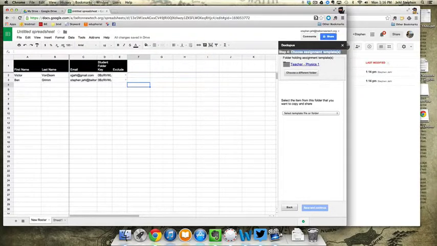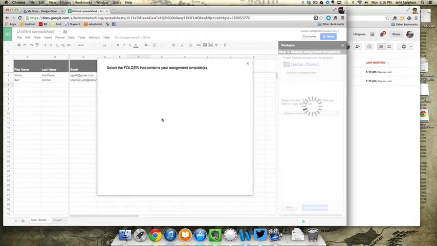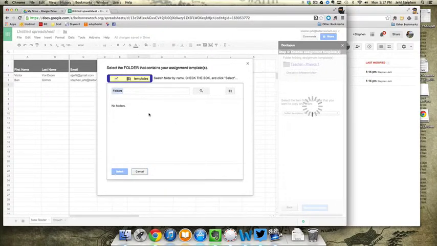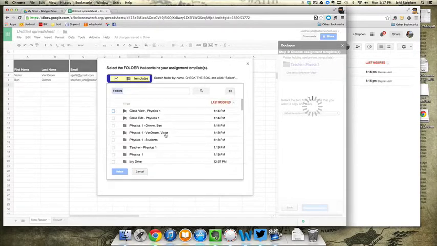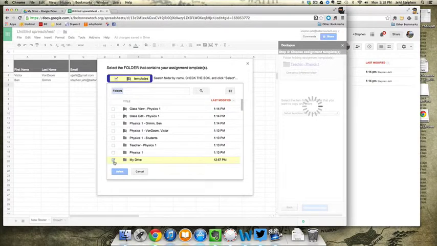Essentially asking me what assignment am I going to share with them. The first question is what folder is it in? This is a little annoying how they do this. I have to change this folder. I have mine saved in a specific place, so I'm going to go to that place in Drive and look for it. So let's see. Okay, there it goes. So I have all mine in my Drive.